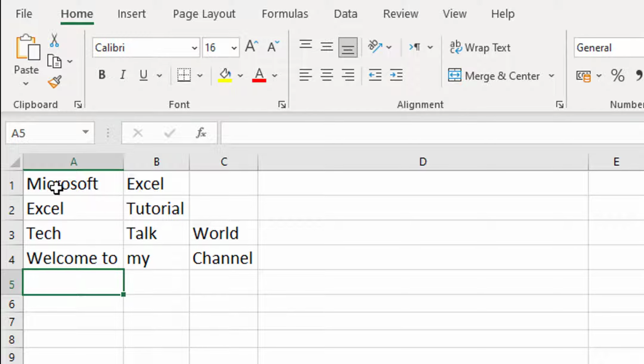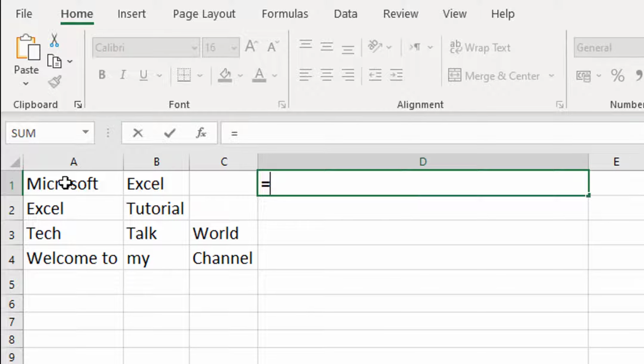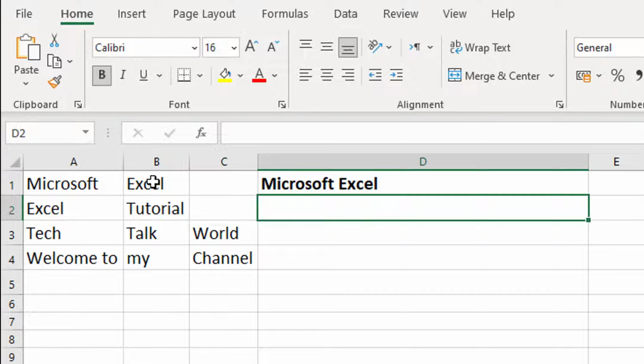To combine the text of these two cells in this cell, we will use the ampersand symbol. Select the cell where you need the merged text. Type equals. Select the cell you want to appear first. Type the ampersand symbol and use quotation marks with a space. This space would be the actual space between the text of the two cells. Now again type the ampersand symbol and select the next cell to be combined. Press enter. Here is the result.